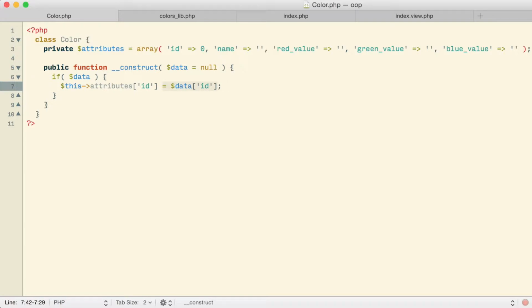That would take the ID that's actually coming in as part of the data that was passed to the constructor, if any data was passed to the constructor at all, and that would put it into my attributes array under the key ID, essentially replacing the 0 that I put in up here as the default for the ID.